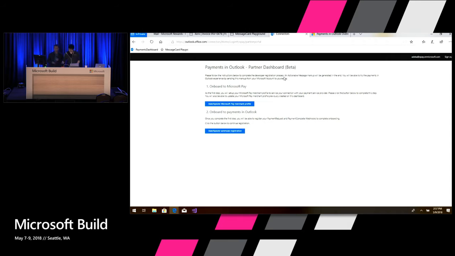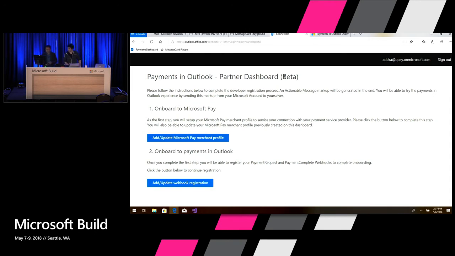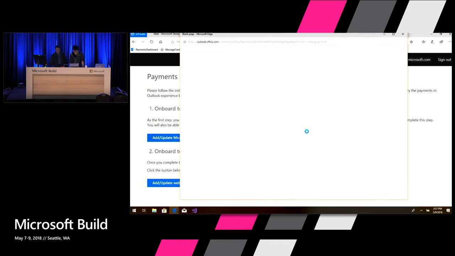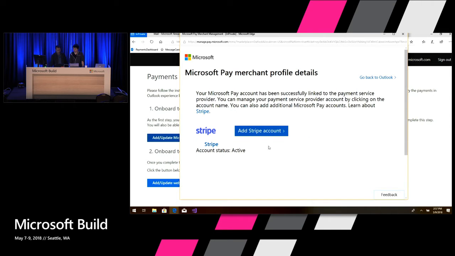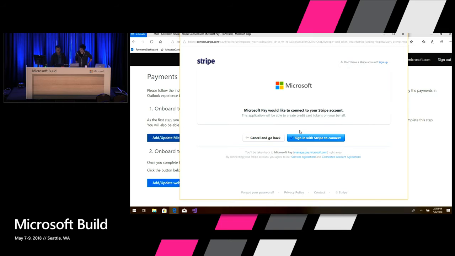Once you are in this portal, the first step is to create a merchant profile with Microsoft. It's a very simple UX. You should be able to click, and I have already logged in with my test account. This will launch the payment experience. The Add Stripe account will get you to the Stripe portal, where you would be able to associate your Stripe Connect account with Microsoft, so that Microsoft can tokenize the user credit card, so that you, as a platform, will be able to charge it. I have already connected the account, so I will skip that.